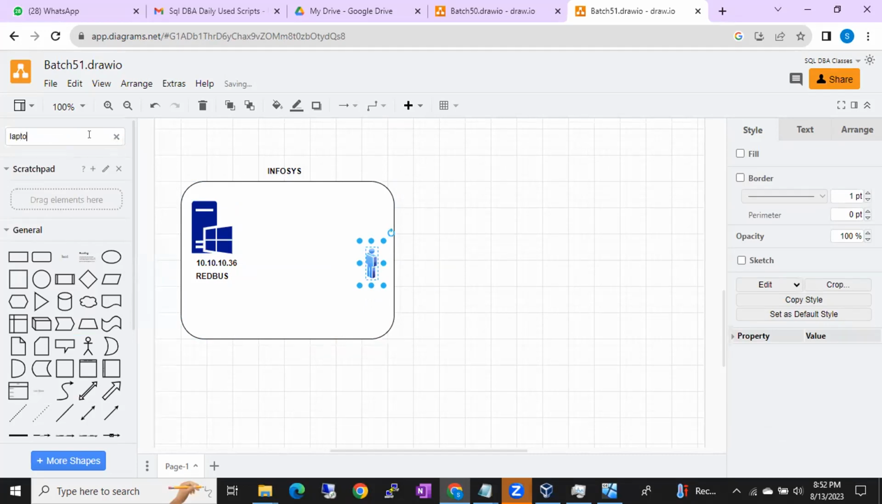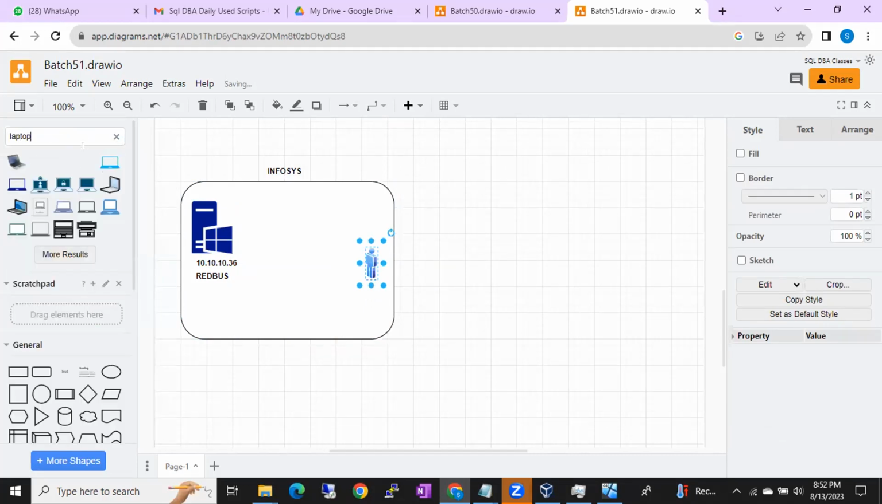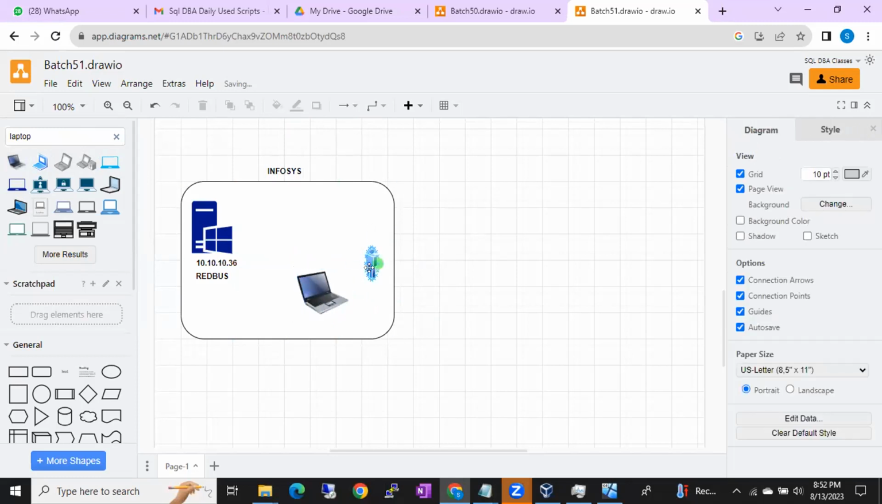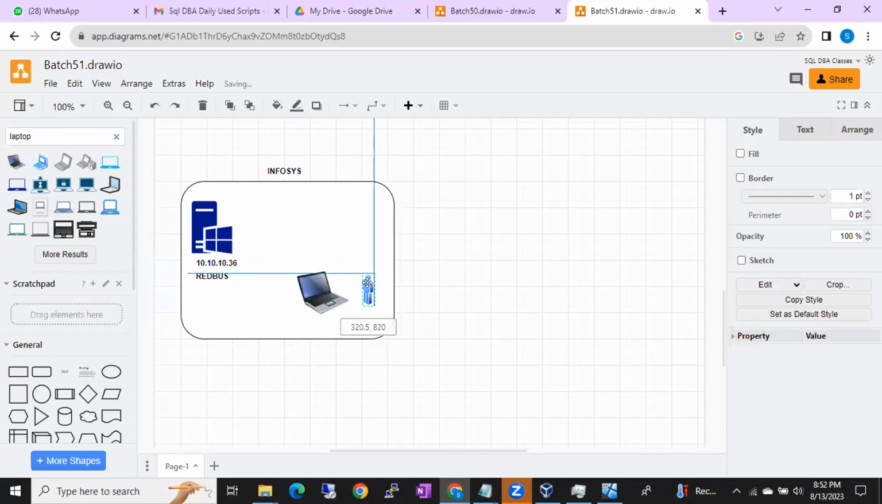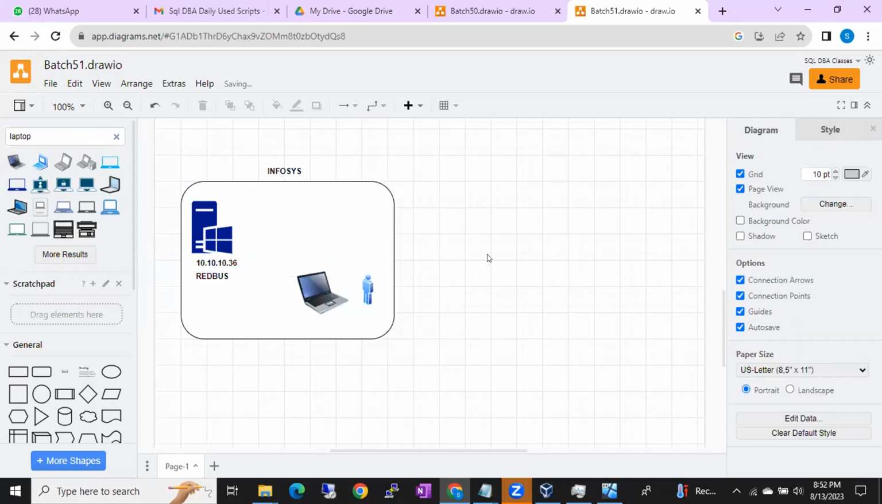And you have one laptop, right? Once you got the job, they will give you one laptop. So this is your laptop. You are in the Infosys premises now, which means you are doing work from office.